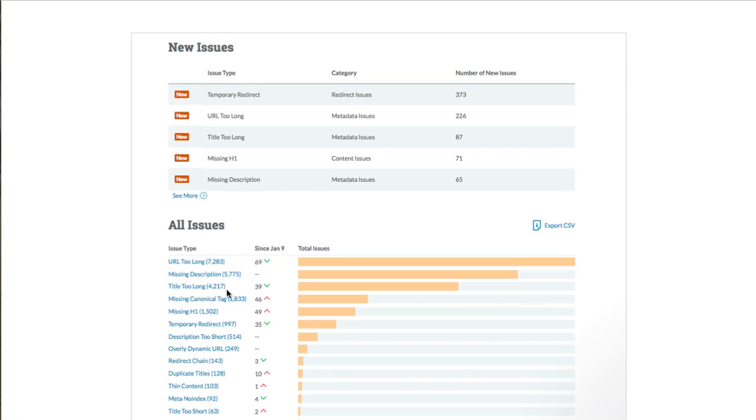For example, maybe there's 4,217 pages with titles that are too long because our content management system automatically adds our brand name to every title. And maybe it's just one quick fix to avoid that. Maybe our URL is too long because our content management system is creating these URLs automatically. And it's just one quick fix to keep that from happening in the future. So be thinking about that when you're seeing a whole lot of issues under one issue type.